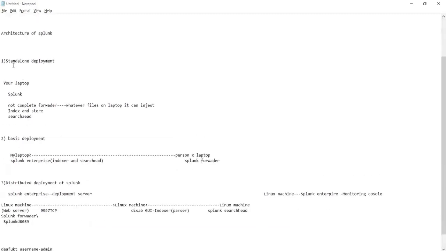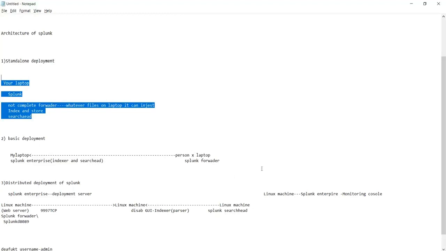See what is happening in the first, standalone deployment. Everything is installed on a single component, on your laptop. What I mean by forwarder is not a full-fledged forwarder; I can just read the files present on my laptop. Then comes the basic deployment, where I have one more laptop, and on that laptop I just install the forwarder and forward the logs to my laptop. Okay, I have two instances.